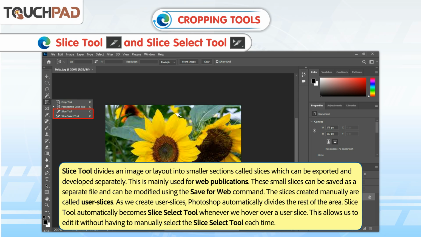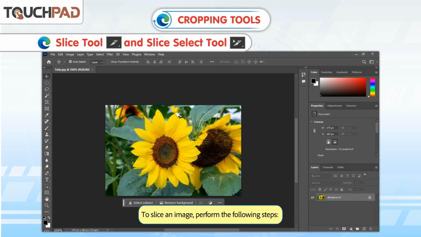The slices created manually are called user slices. As we create user slices, Photoshop automatically divides the rest of the area. Slice tool automatically becomes Slice Select tool whenever we hover over a user slice. This allows us to edit it without having to manually select the Slice Select tool each time. To slice an image, perform the following steps.